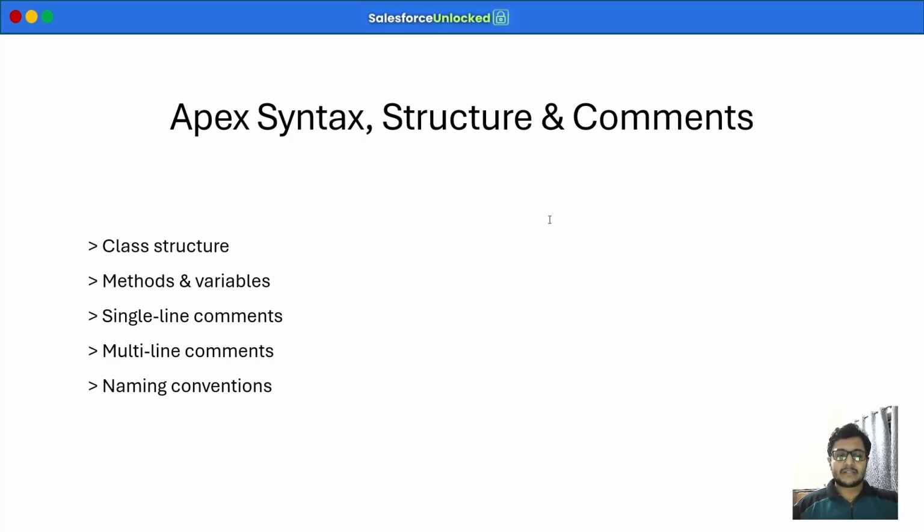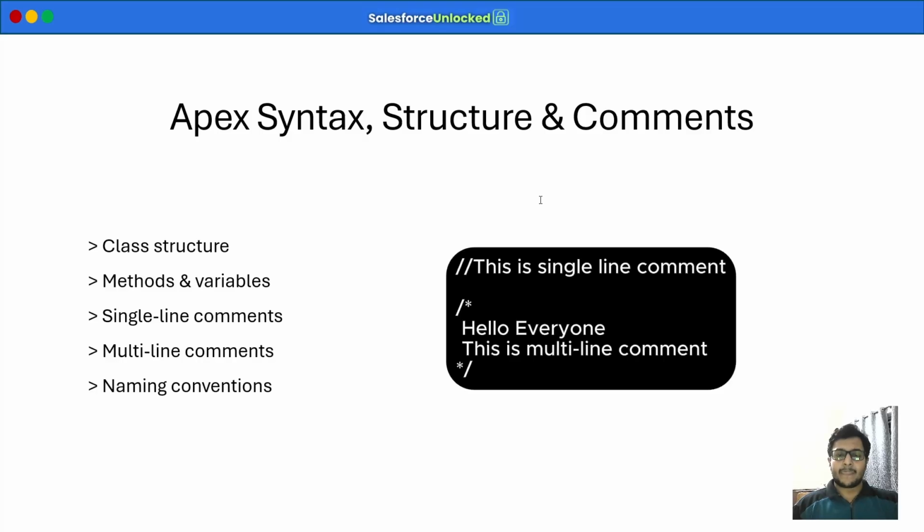The next point in the slide is about single-line comments and multi-line comments. Comments help explain the code and improve readability in Apex code. Single-line comments are basically used for short explanations. They start with a double slash. During Salesforce execution, these comments are ignored.